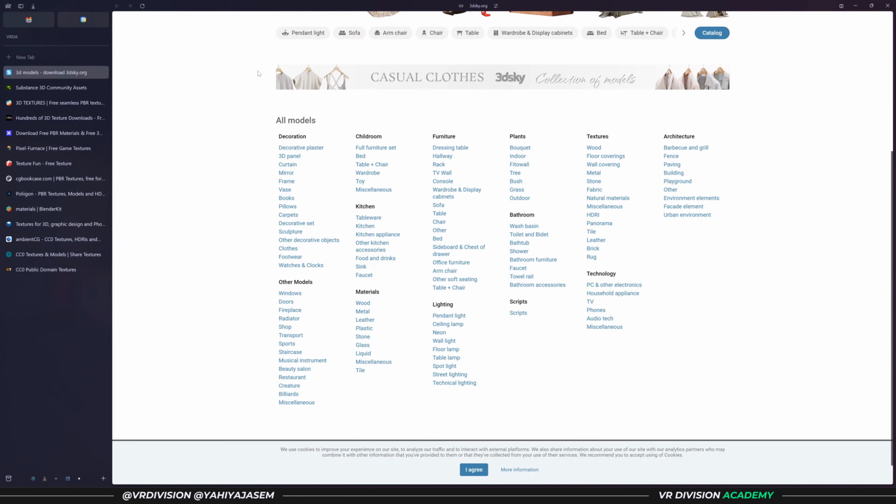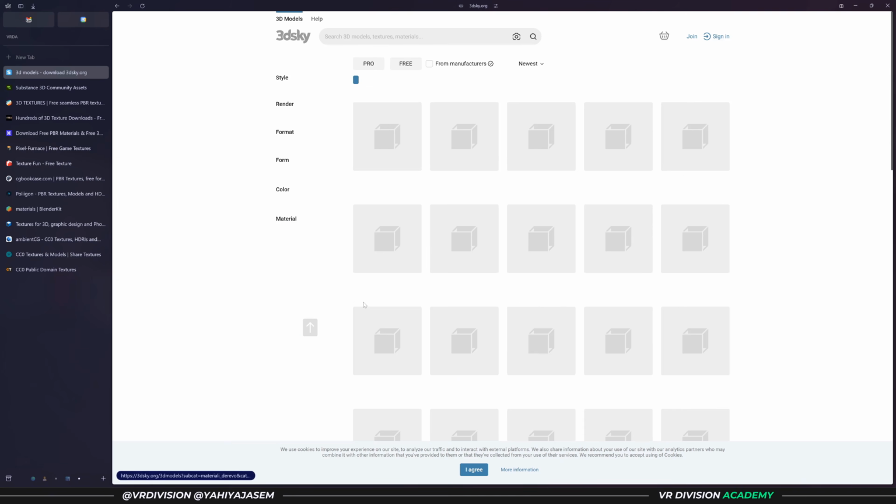3D Sky is a good website for 3D models and textures. It's not free. They will allow you like 3 or so downloads every day, but it's a good website if you want quick textures.